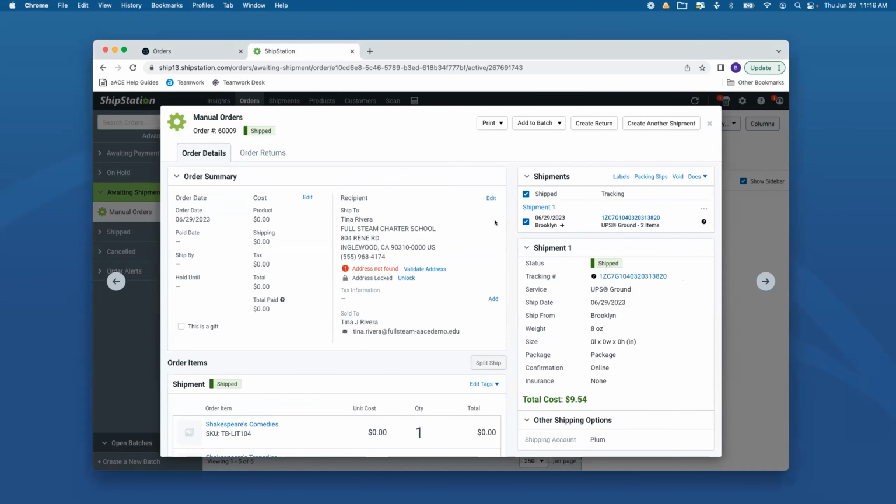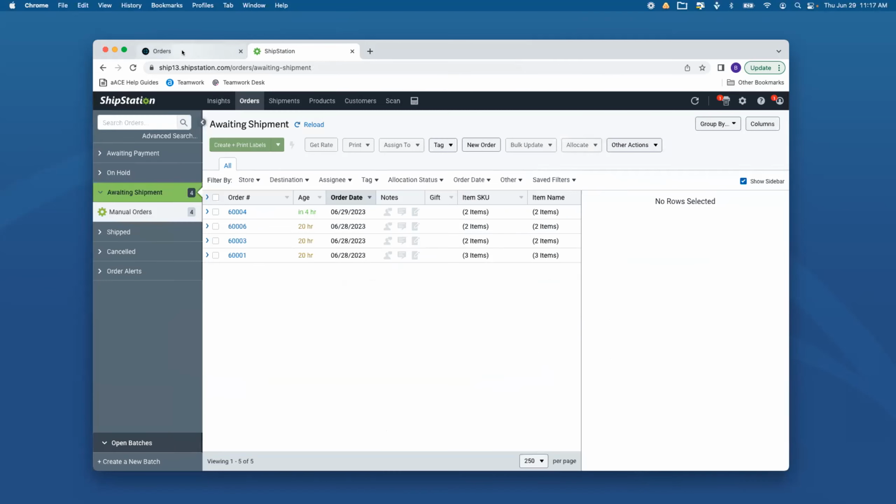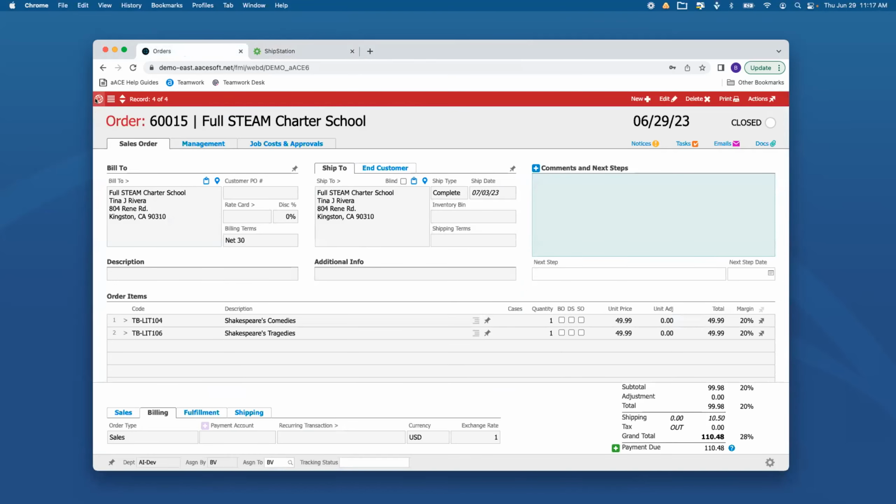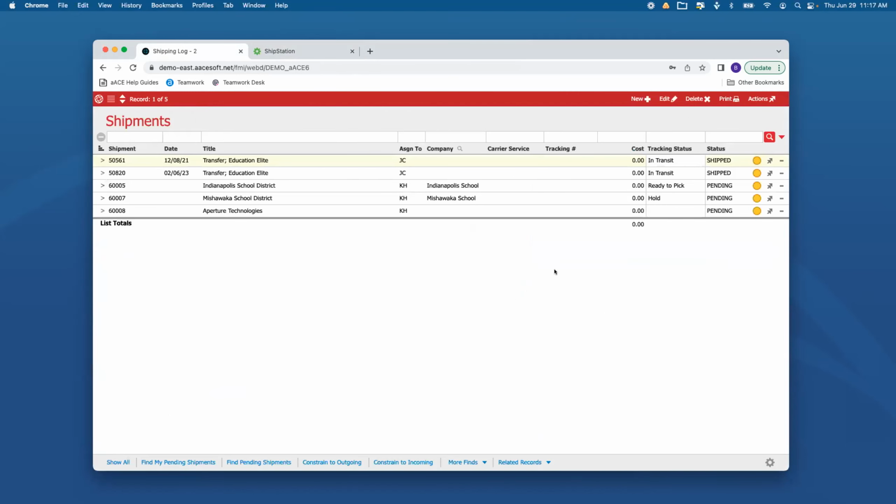The important part for the shipping integration is that we can see here at the top that the shipment has now been shipped. I can see here that my tracking number is 1Z, et cetera, et cetera. And then I can see that the total cost was $9.54. So those are the key data points that we're interested in right now. Okay, so let's close out of this. Let's jump back to aACE and see if that shipment has shipped yet.